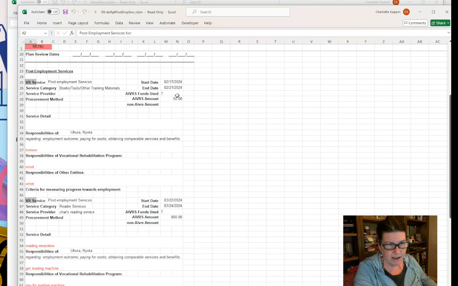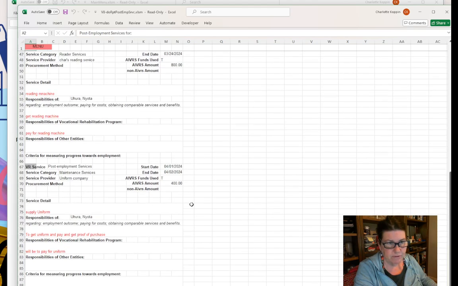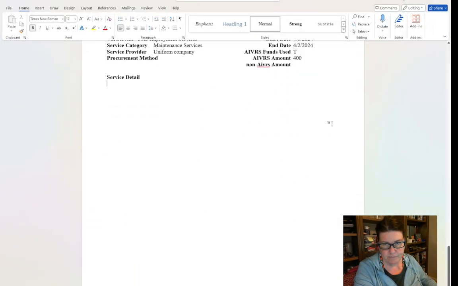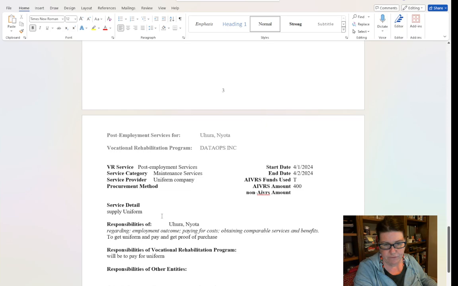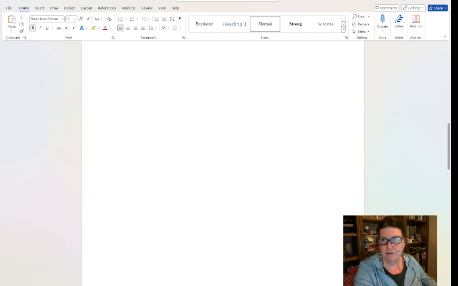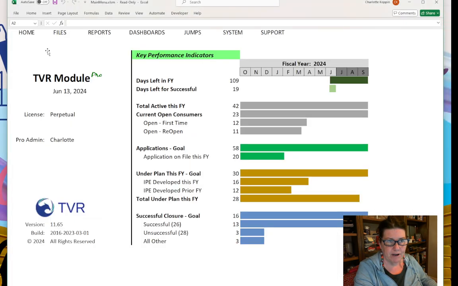We see the one that happened first, then the one that happened for $800, and then here's the one for the uniform. And you can say, look, supply uniform, get uniform, and pay for the proof of purchase. We'll pay the uniform, and then of course we want to do it in a pretty way. So we're going to open it up in Word, and there is the supply for uniform and to get the uniform paid for. So it's all here. So you can close out of this because it's Word this way. Don't save, and then we'll go ahead and quit.